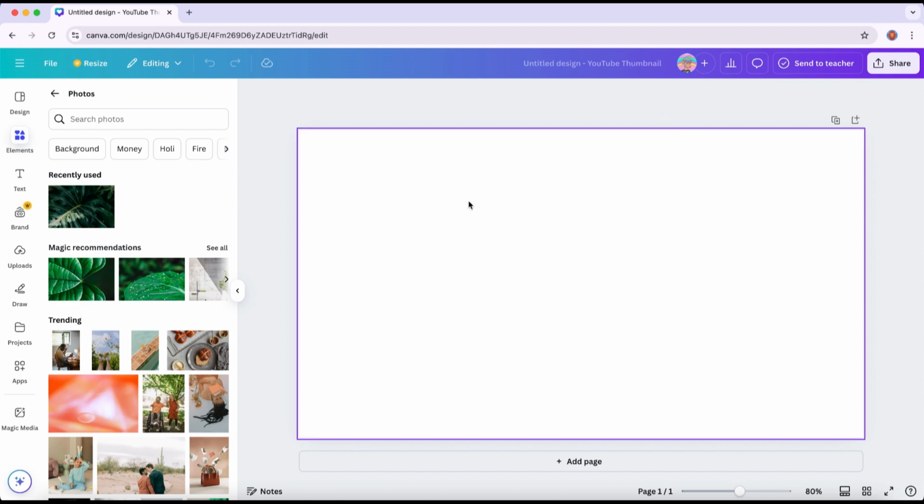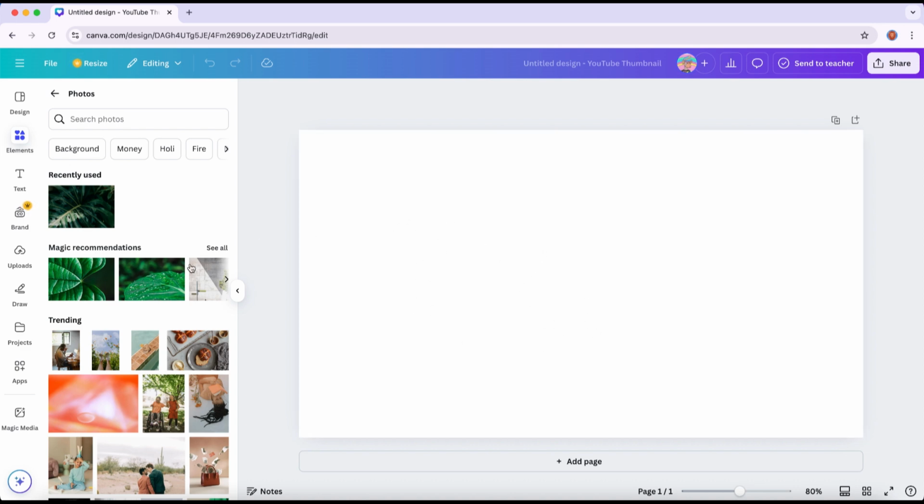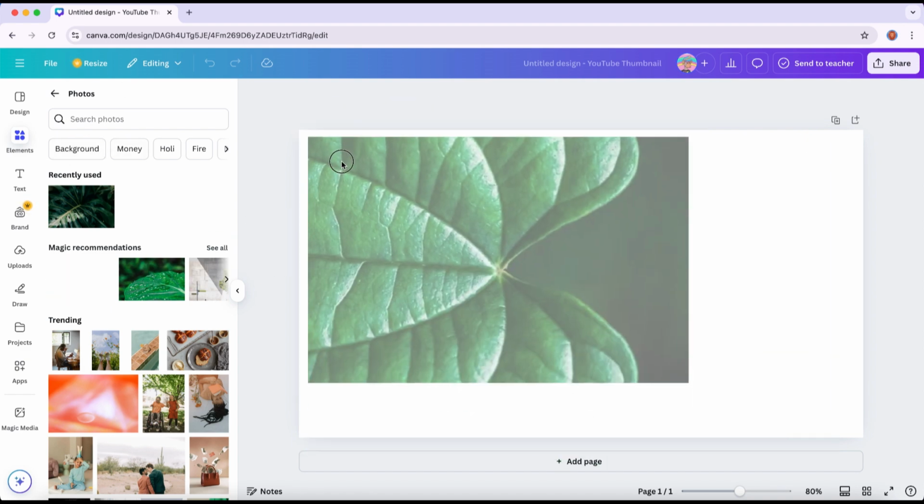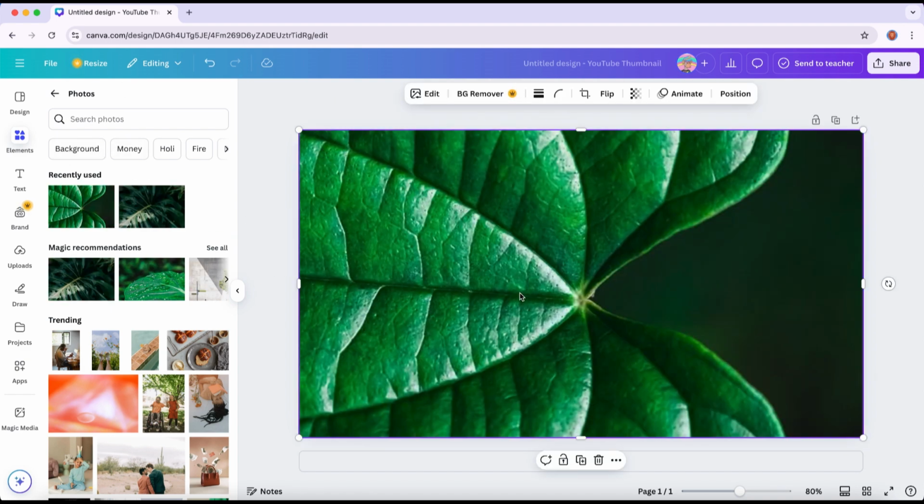Now, let's say you already have Canva Pro. In that case, you can easily reduce the file size of your images directly within Canva without any hassle. First of all, let us head over here to the Photos tab, and we are simply going to drag and drop this picture inside of our project.